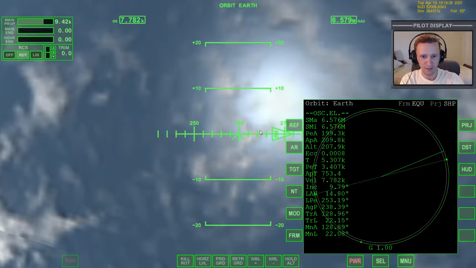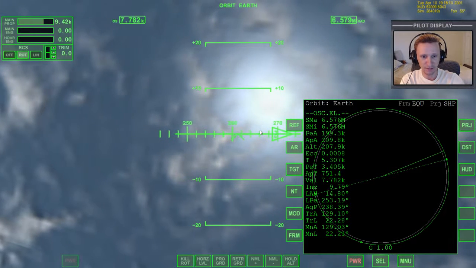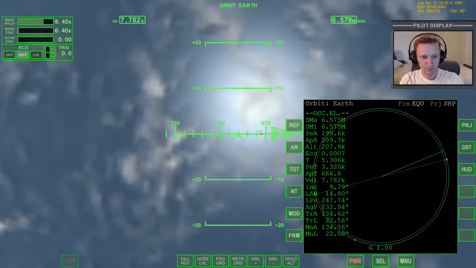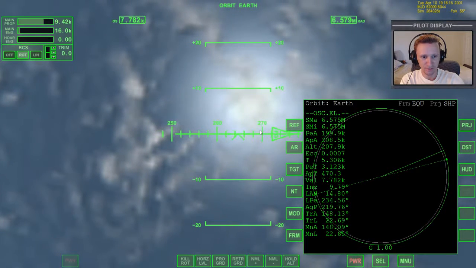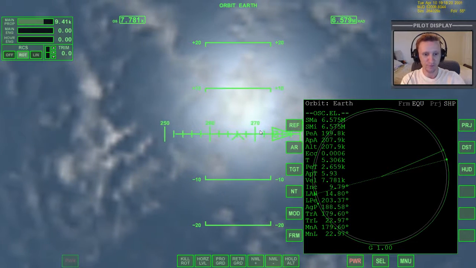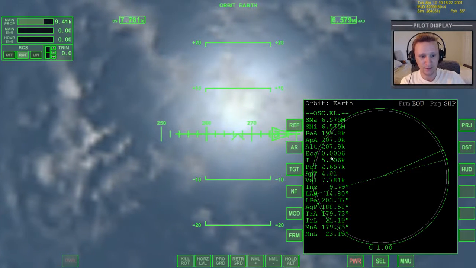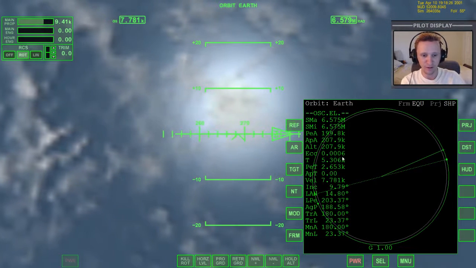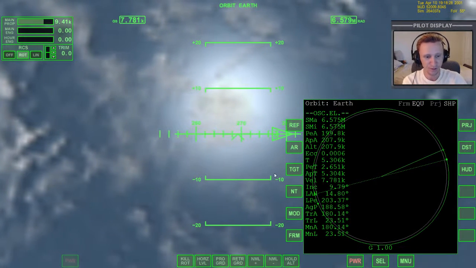You can see our APA is all the way to 209 now. A little bit of main engine. APA is coming down, PEA is going up. Okay, we'll go with that. That's pretty good. 0.0006. That's definitely good enough for coming back from the moon and using the main engines.